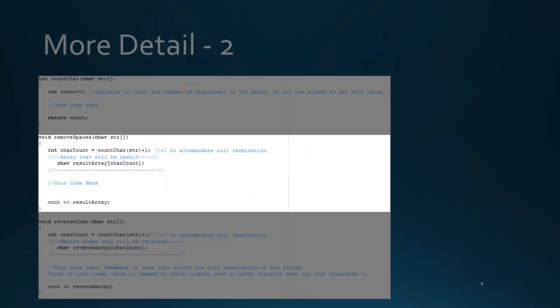removeSpaces, character count is the number of characters that are in the input string, and notice that I added 1 to that to accommodate for the null terminated string. So that's just a starting place for you.